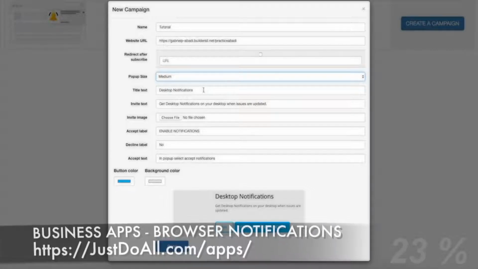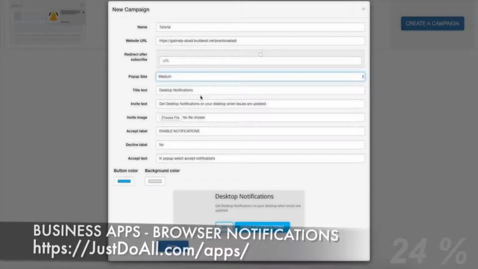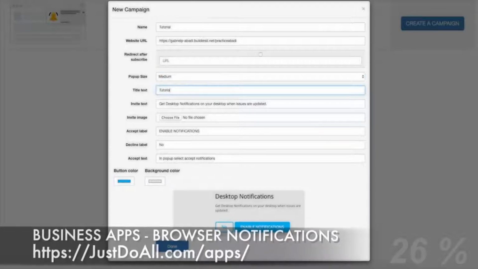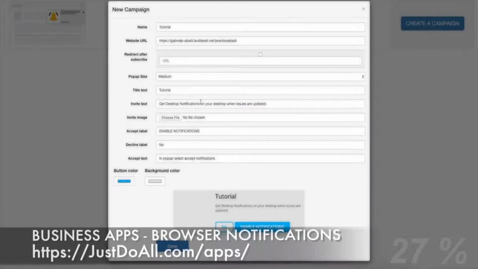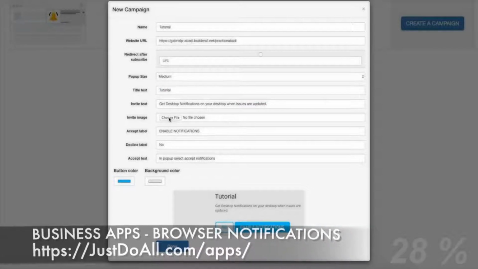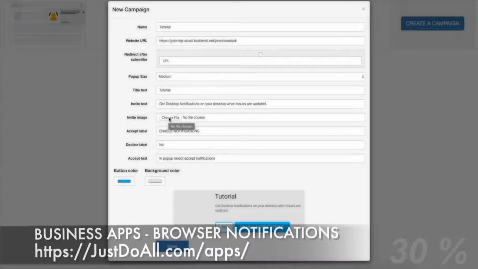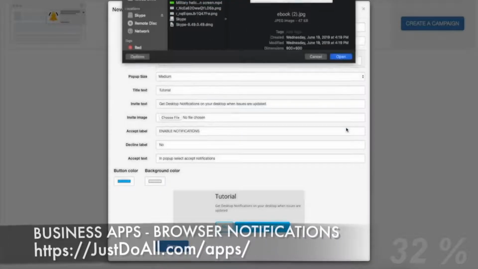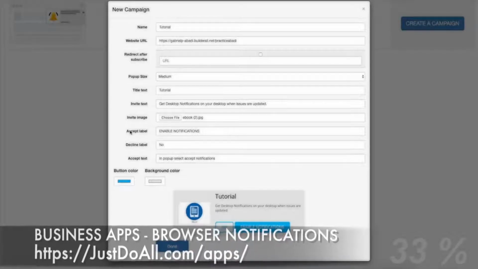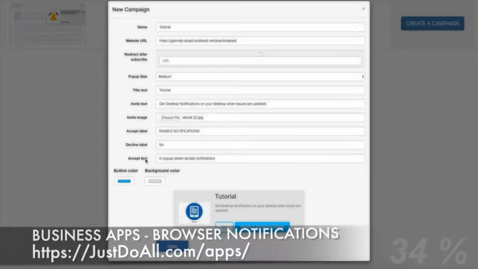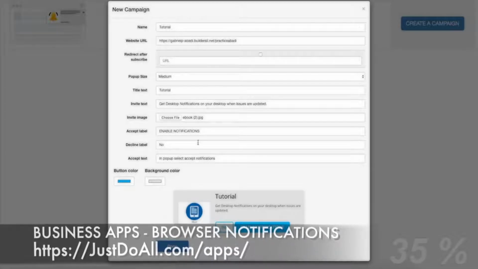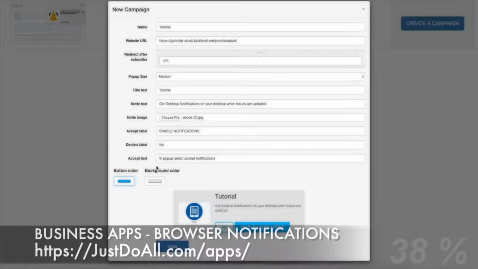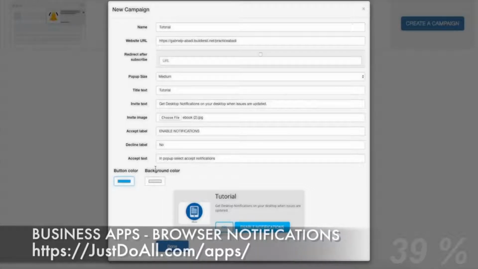And you can also set up the text inside your pop-up. Over here, I'm just going to leave all the same, but if I change this to tutorial, it will change to tutorial over there. You can also choose an image for your notification, for example, your logo. For this one, I'm just going to select the regular picture of an ebook that I have. If you want your accept label, decline label, and accept text to be different, you can also change it over here. You can also change the button color and the background color. I'm going to leave everything as it is, just for the purpose of this video.